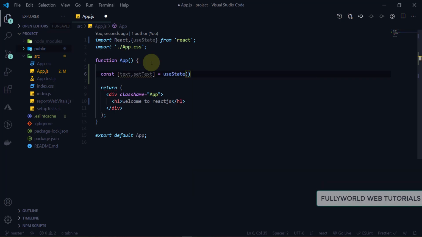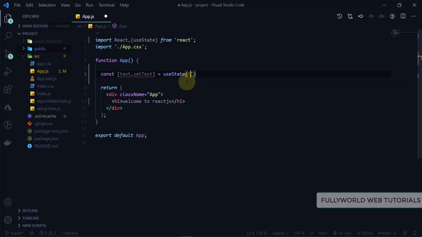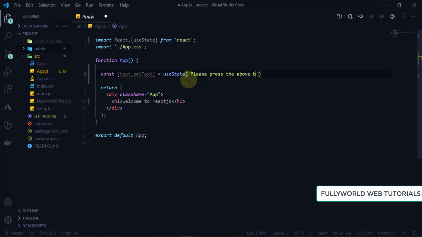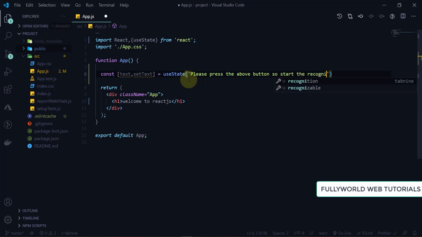By default the text will not be null. So I will write here, please press the above button to start the recognition.